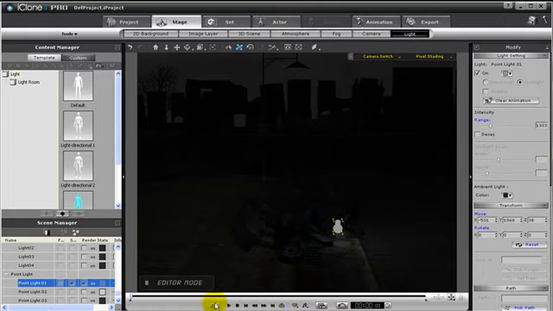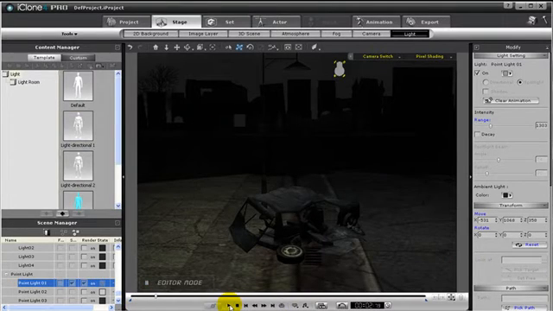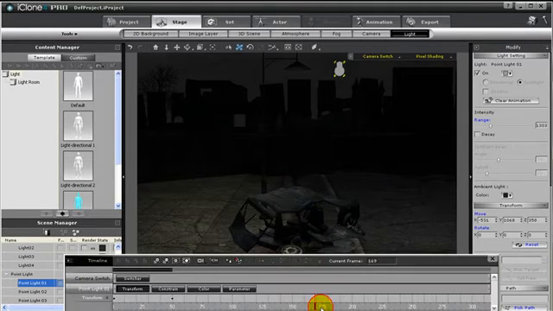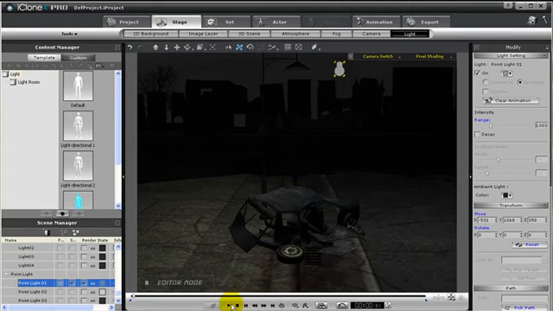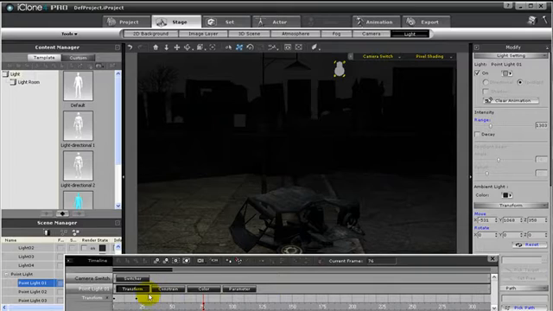Later you can add more keys and create more complicated animations, or just attach the light to a path and use the path's animation for your light. You can also adjust the speed of your light by moving the keyframes closer together to make the animation faster, or you can move the keyframes further apart to make the animation much slower.